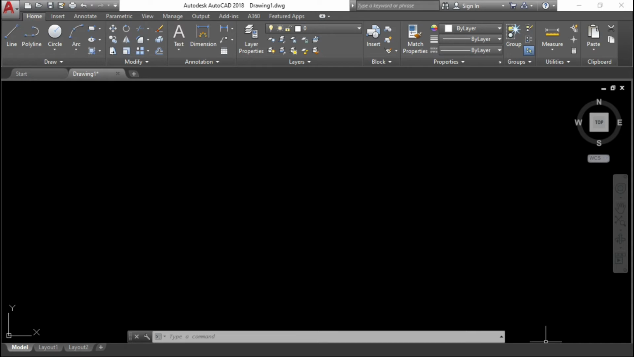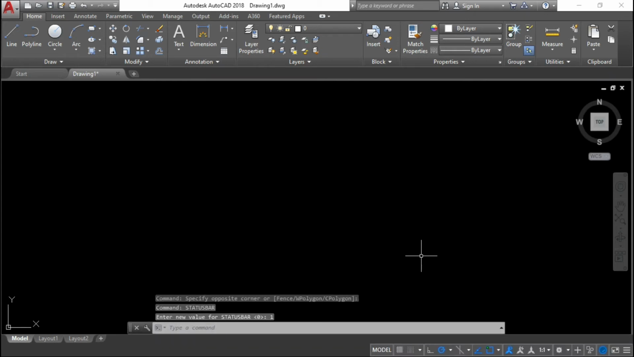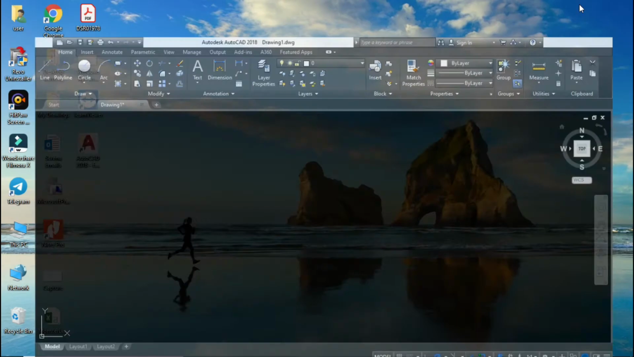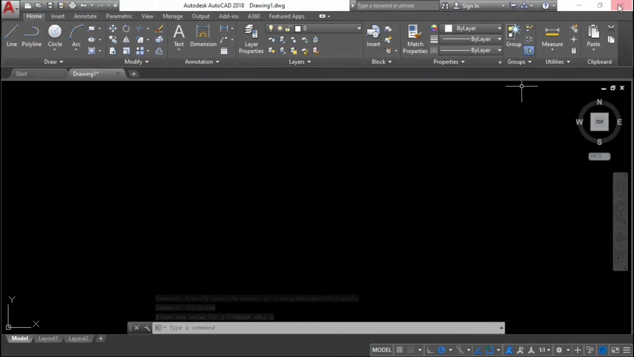So to restore my status bar or all these controls here, I will type command statusbar without any space and then press enter. And here you change this value from 0 to 1. So I will insert 1 and press enter. If you try this option and you can't see these options here, then try to minimize and maximize your AutoCAD.